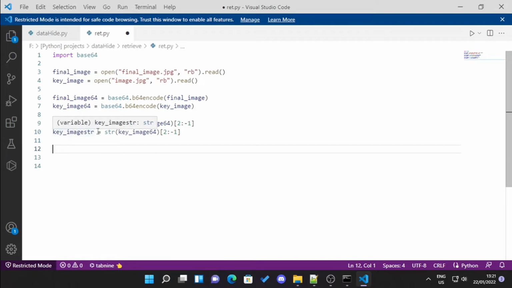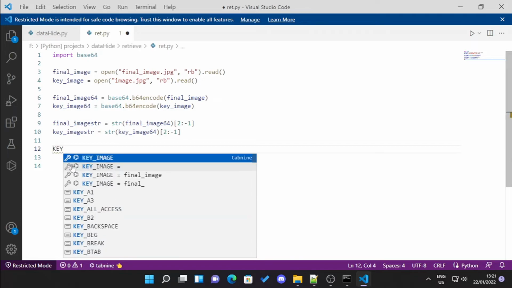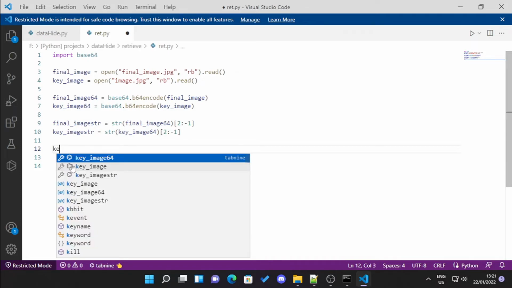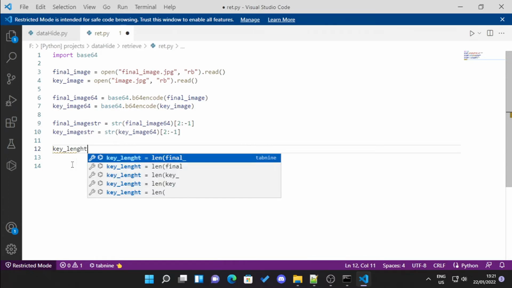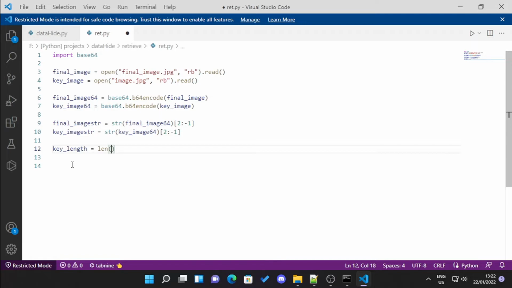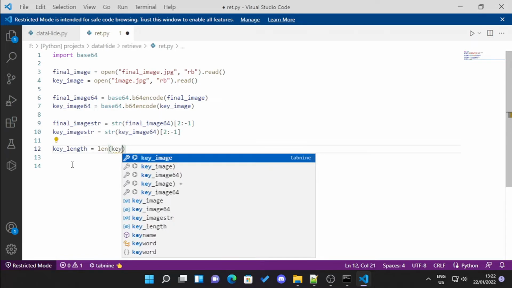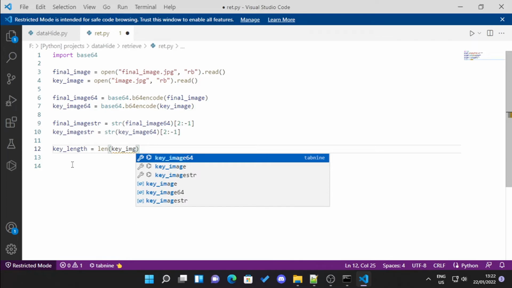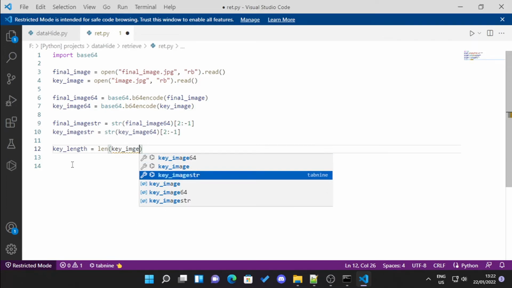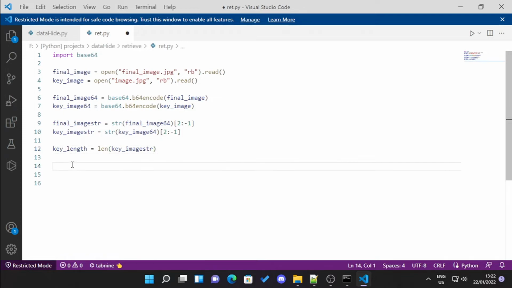Now we're going to need the length of this key file. To get that, I'll call this key length, and that equals length of the key image str. Now we have the key length, so now we know where to break the two files to get the hidden file.